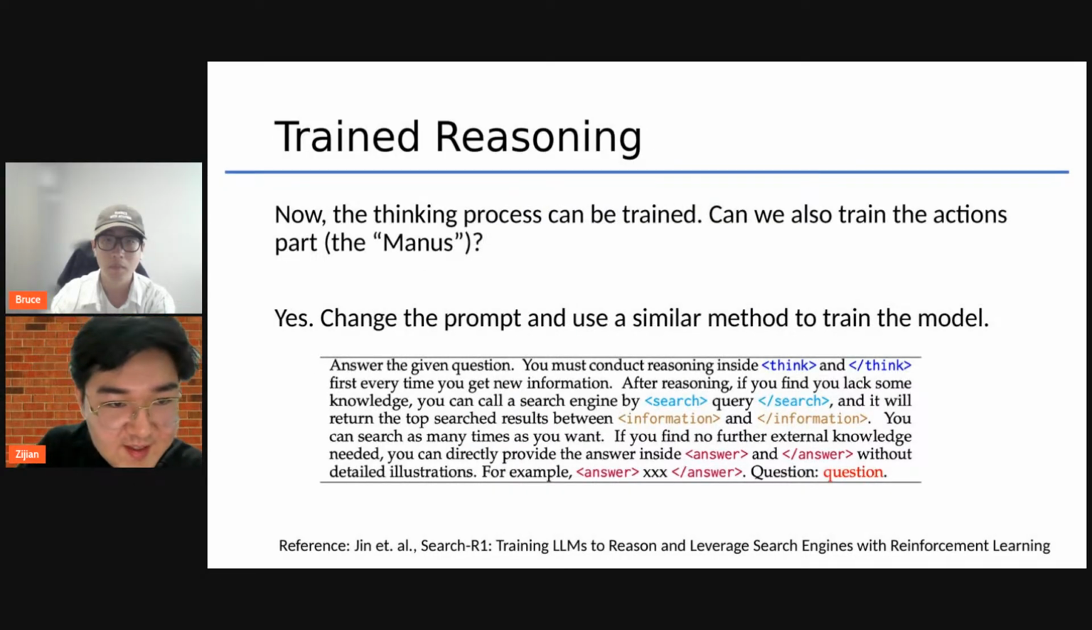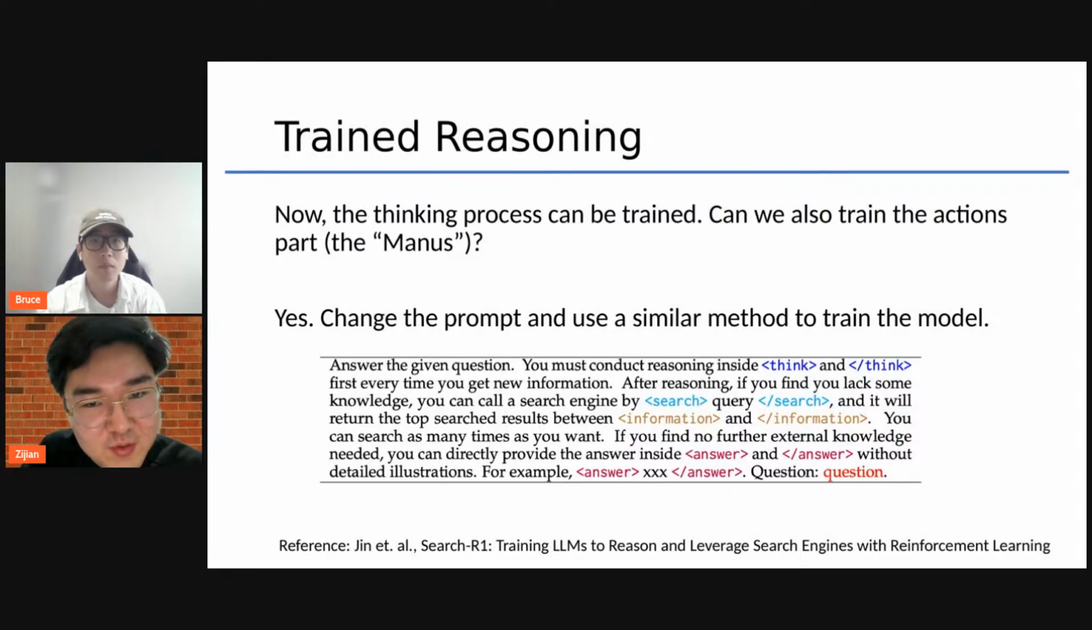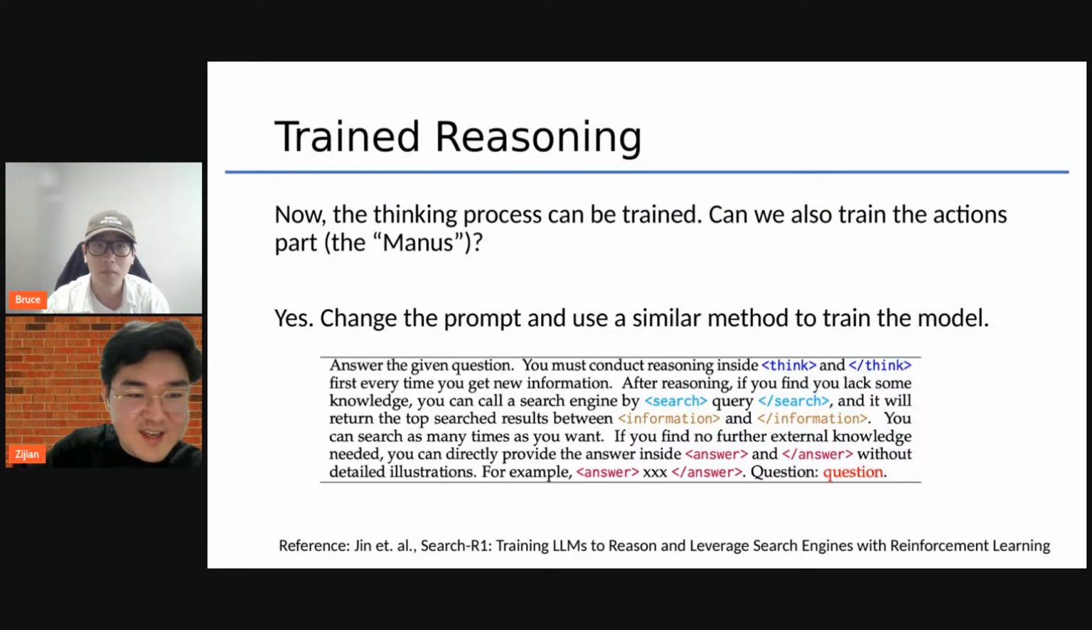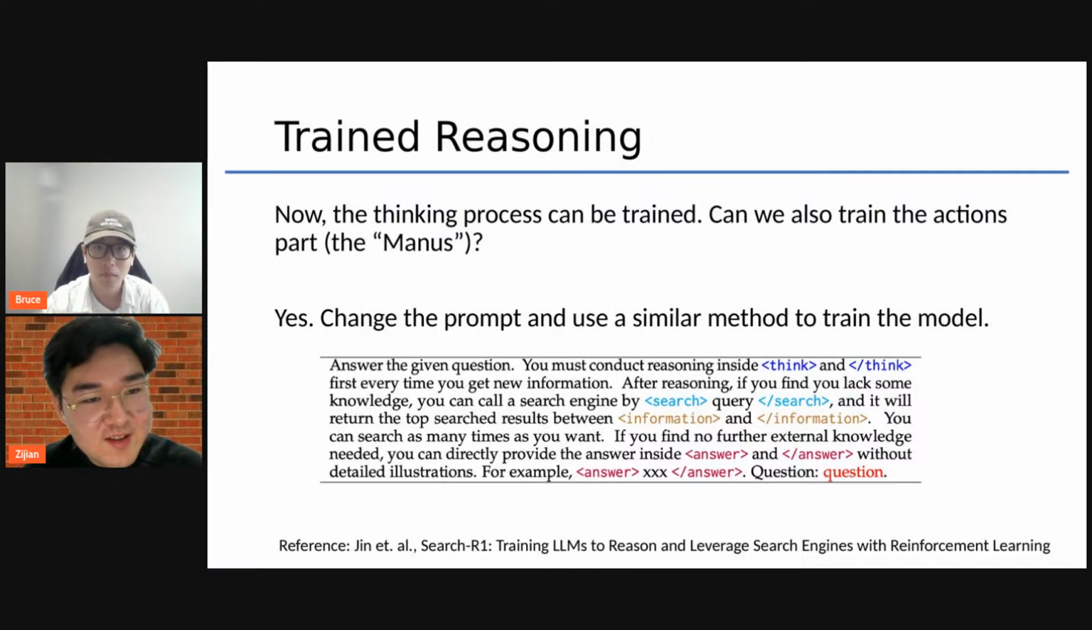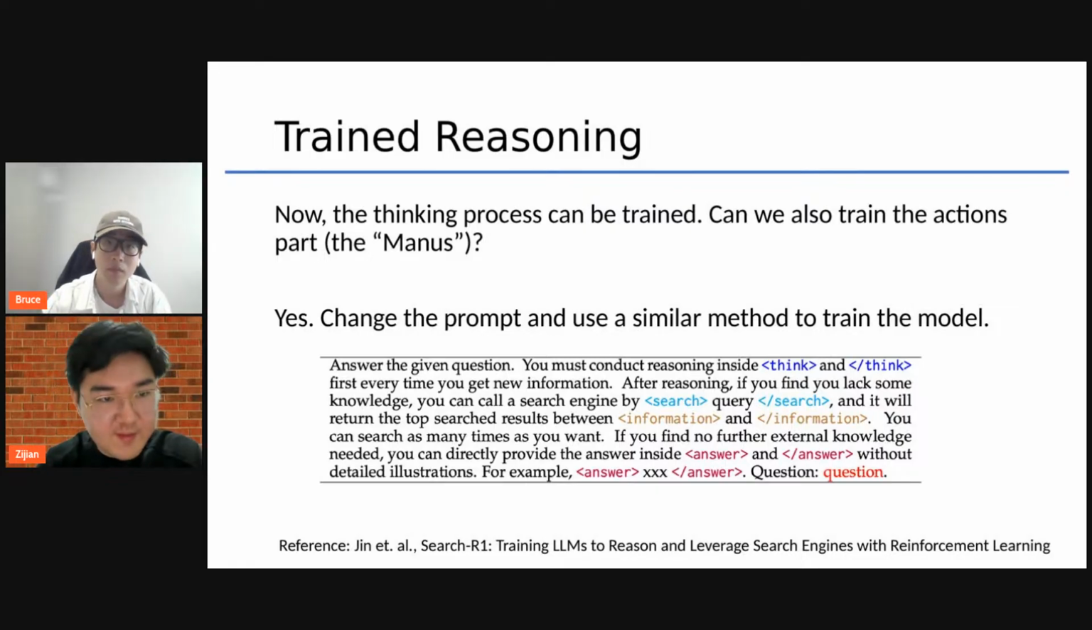Now, building on this idea, people have been thinking, okay, now you can train the thinking process to be longer and longer. Can we now train the LLM to perform the thinking and action loop longer and longer? So they have experimented on this to train an LLM to perform web search and answer a problem. So what they do is that they ask the LLM to think, then perform a web search, then think, then perform a web search.